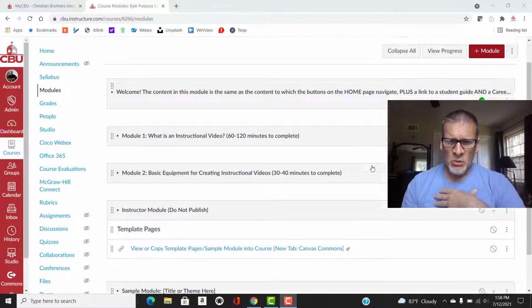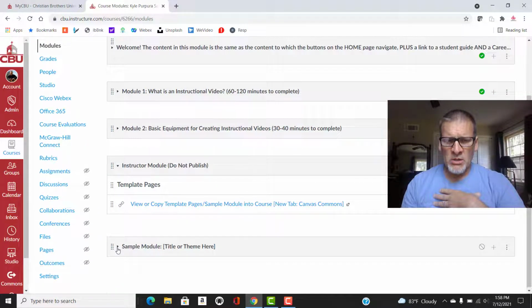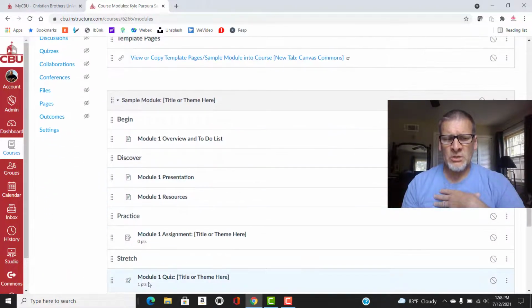The last time I was with you, we had cleaned up our modules view to where it was pretty clean. I think I've decided I want to keep my sample module just because I might use these practice pages.